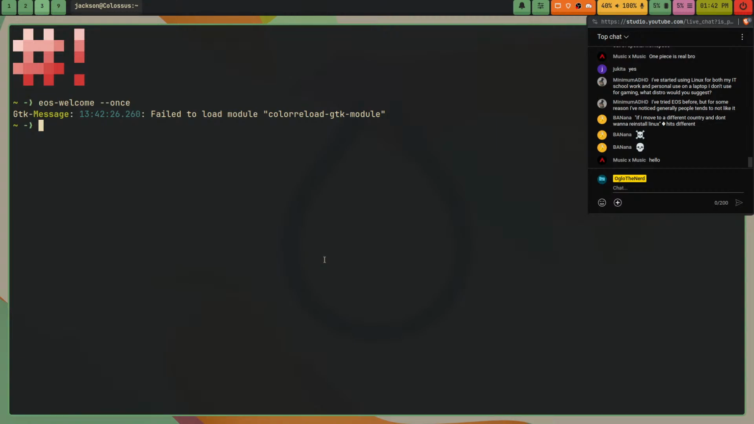People call EndeavourOS pointless, and I think the reason is because they expect it to be like this whole new distribution. But really all it's supposed to be is basically Arch, but it installs some of the boilerplate.